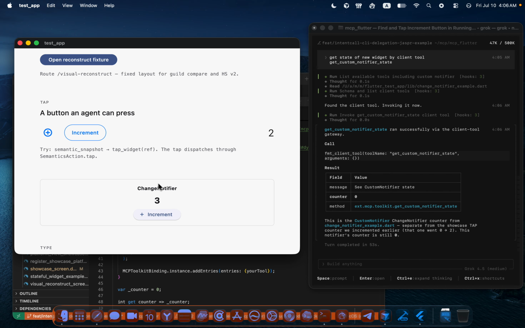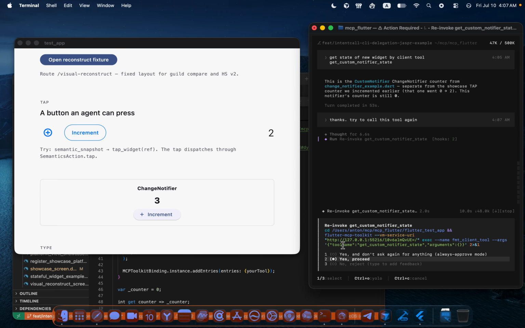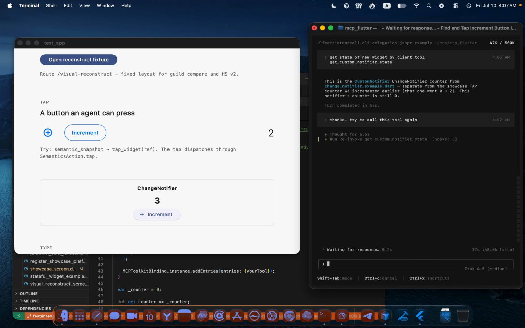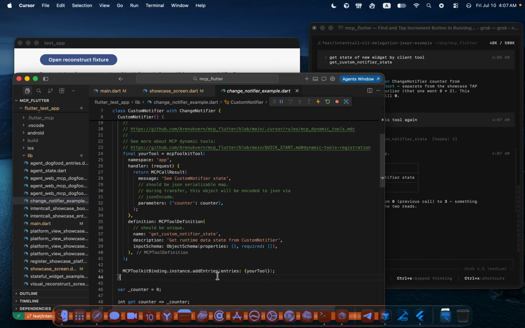I can increase this, and let's try again. Thanks. And try to call this tool again. And now Grok will try to execute the same command with the same tool. This is the important part. This is a client-side tool, so it should return a counter of 3, of course.